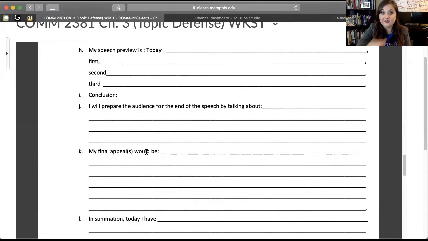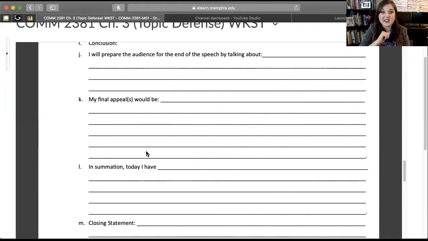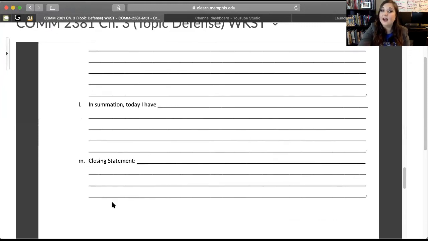Then I've got an area for your conclusion. So you need to prepare the audience for the end of the speech. You know, make any final appeals. You always have to give us a summary. There should always be a summary of your main points in your conclusion, and then give me a closing statement. That's where things like your quotes are going to be really helpful.